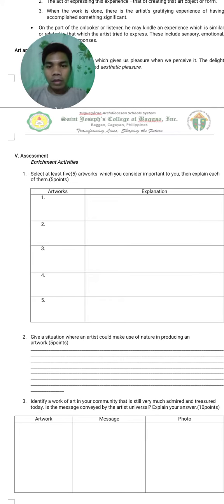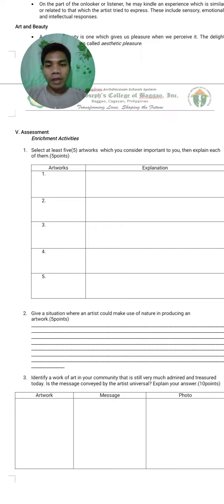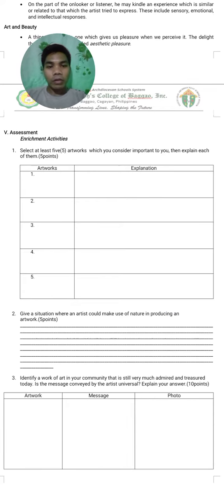So we have here the assessment or the enrichment activities. You are going to select at least 5 artworks which you consider important to you, and then explain them. In the first column we have the artworks, and of course in the second column we have the explanation. So you are going to just explain the importance of this art to you. What is the connection of this art to yourself? Explain. If you cannot select at least 5, then select at least 2 artworks.